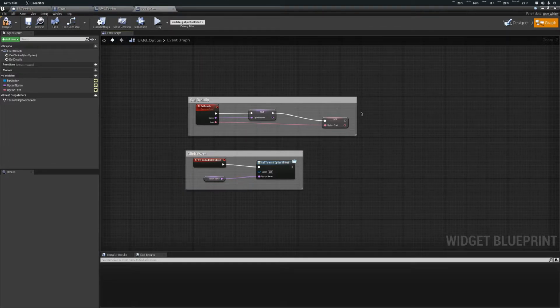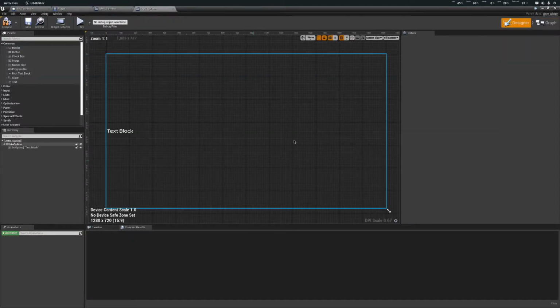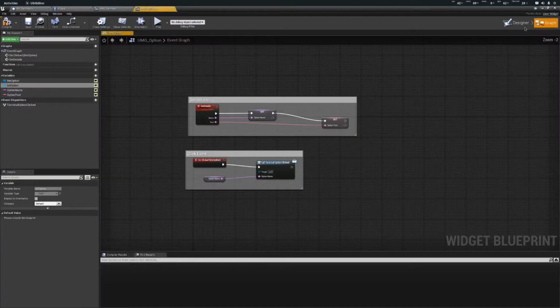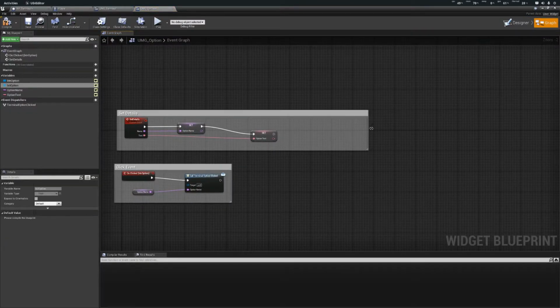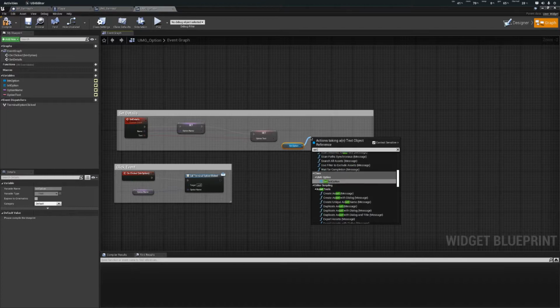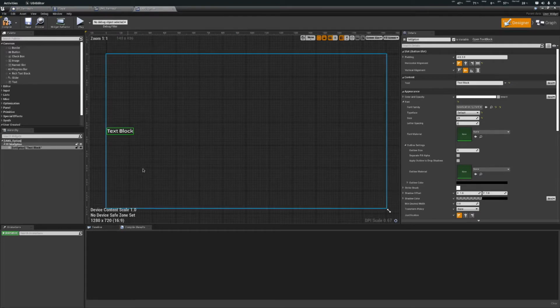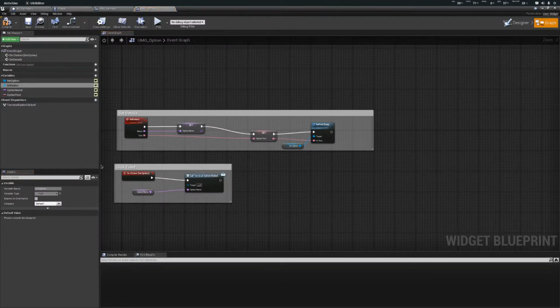Now within the same set details, we need to set the text of the actual option. So go back to the option, click text, make sure you've ticked is variable. Back to the graph, expand this comment box out, and drag the text option out as a get. Drag off and do set text like so. Then we can connect this to there like so, and grab the text and plug it into there. So that'll set the actual text now when we call set details.